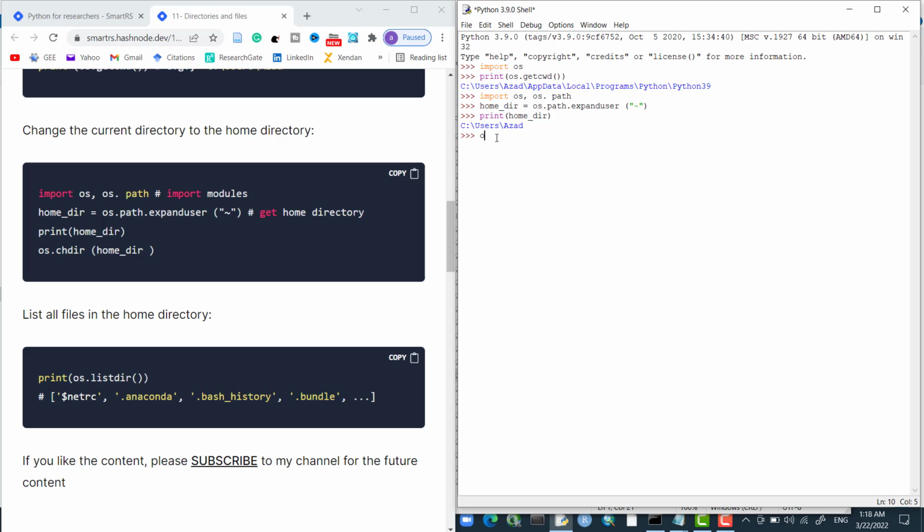To change directory, os.chdir, change directory using home directory. Now again, let's get current working directory, getcwd. Now my current working directory is my home directory.